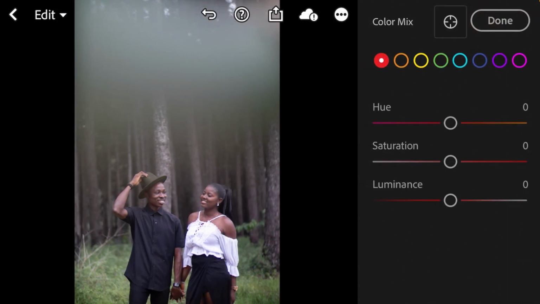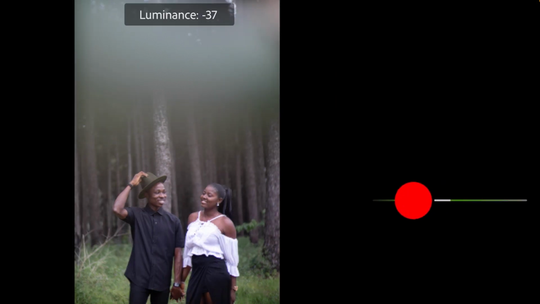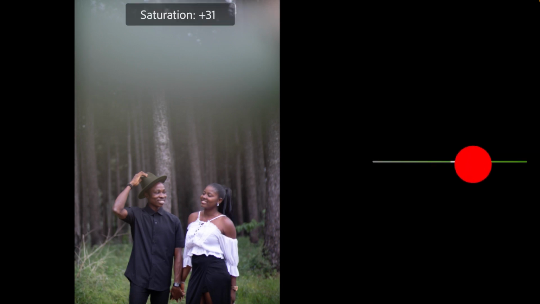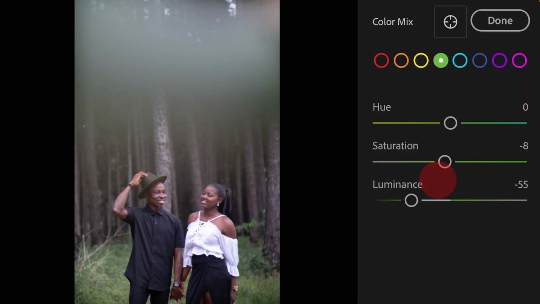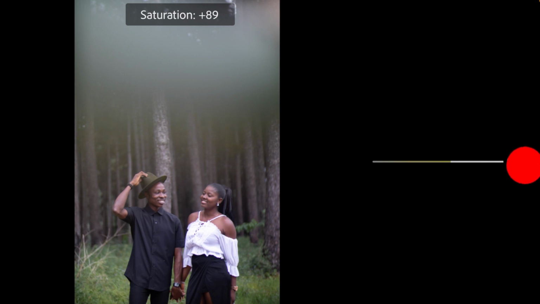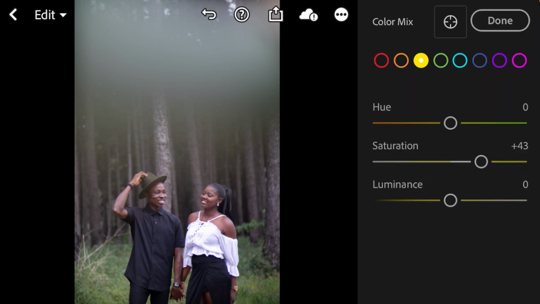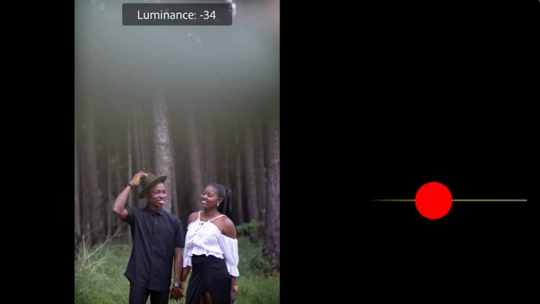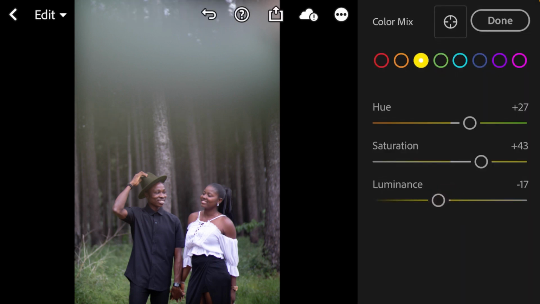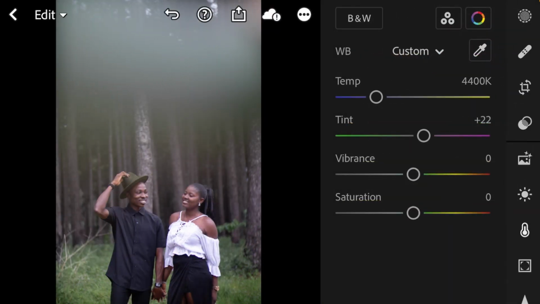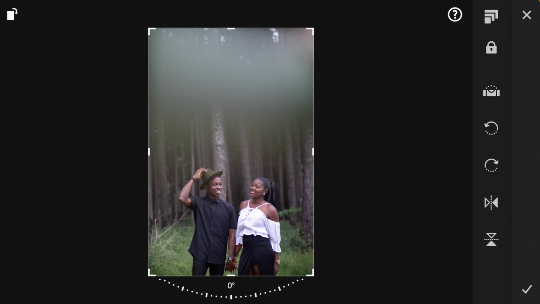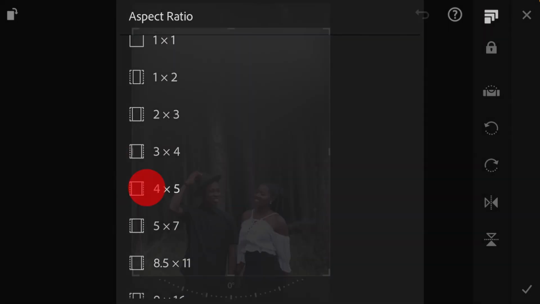We don't have a lot to do here besides taking down the luminance and desaturating it a tiny bit. We don't have a lot of yellows too, but I would like to make this yellow pop. Let's make it pop. And well done. Let's crop it a bit. 4x5.